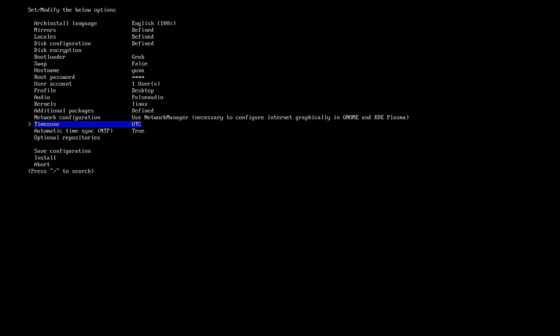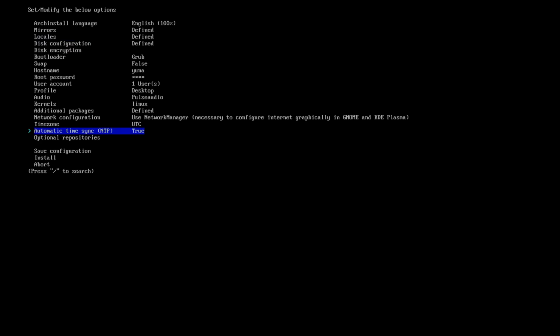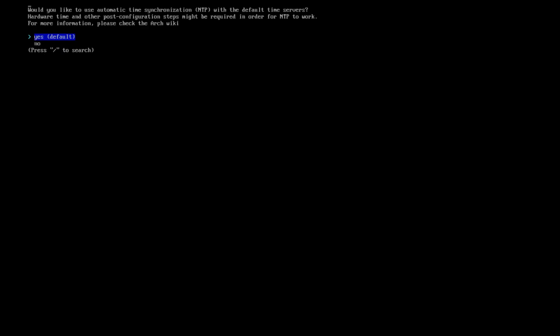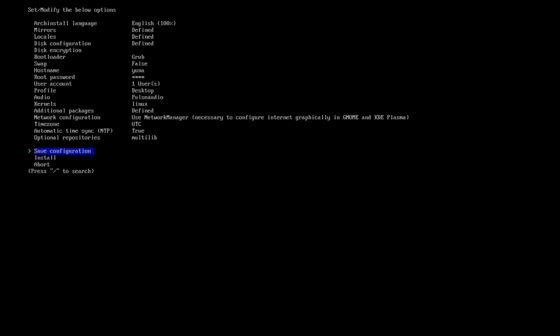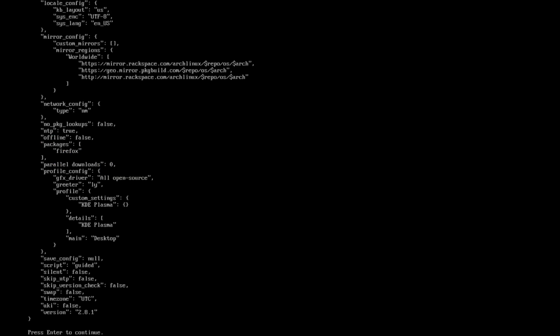For time zone, you can select your location and it will set up the time. For automatic NTP, just leave it as true. After that, if you use Steam or play games a lot, I would enable multilib. If you don't want to enable this now, you can always do this later. The process is pretty straightforward. After that, go down to install and press enter to begin.